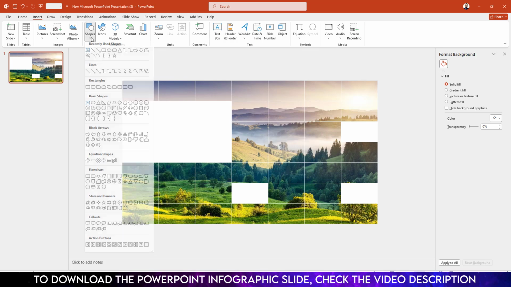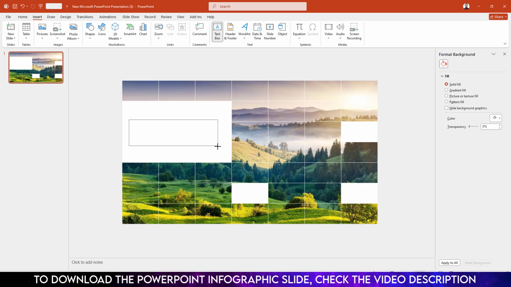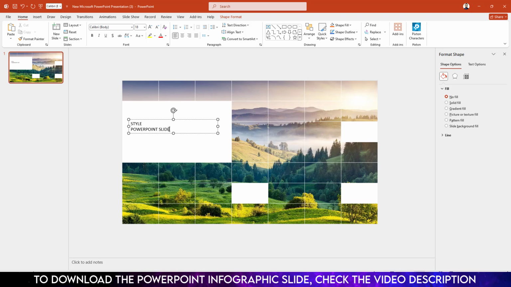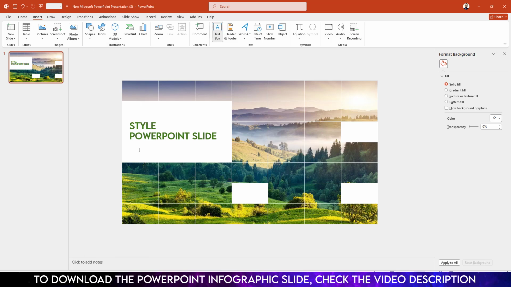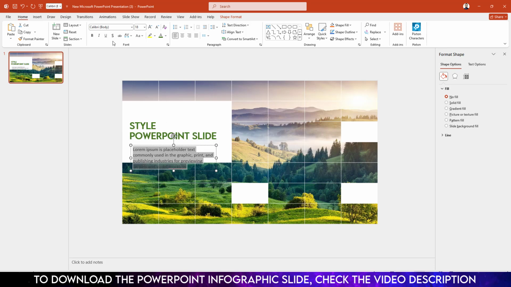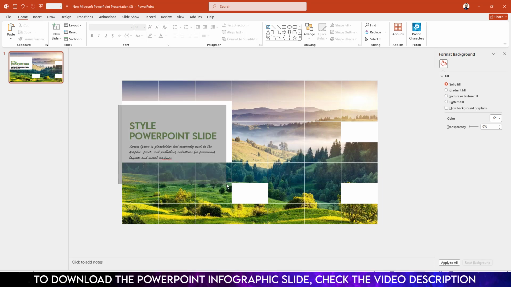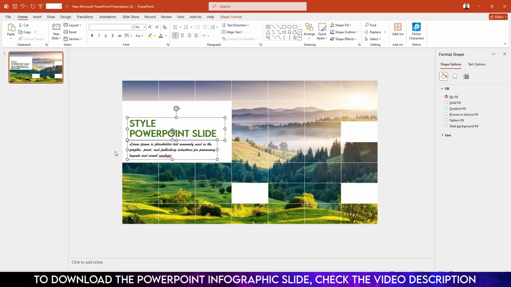Now I have to add some text. Go to Insert, go to Shape, pick a text box, drag it over here, write Style PowerPoint, change the font to Lemon Milk, increase the font size, select it, make it bold and change the font color to this color. Again go to Insert, Shape, pick another text box, drag it over here, add some demo text, select the text and change the font to Brush Script, adjust it and place it over here. Select all of this and keep it over here.